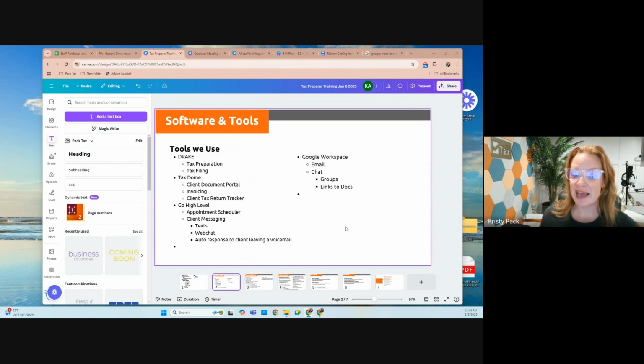TaxDome, it's like then we take the copies of the stuff to give them to the client. We get the client documents and they're stored in TaxDome. We invoice and record payments through TaxDome. Really, the only thing Drake does is prepare the stuff and file the stuff. The most important one of all of these is Drake.